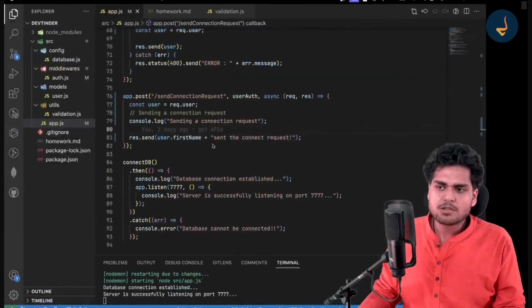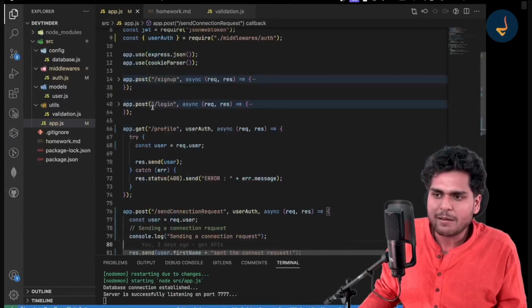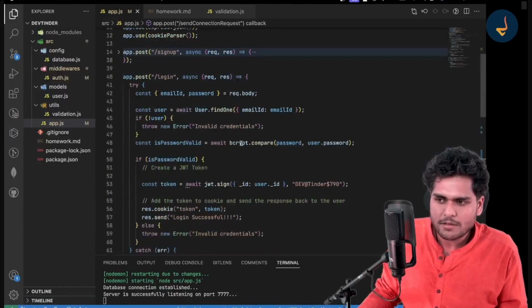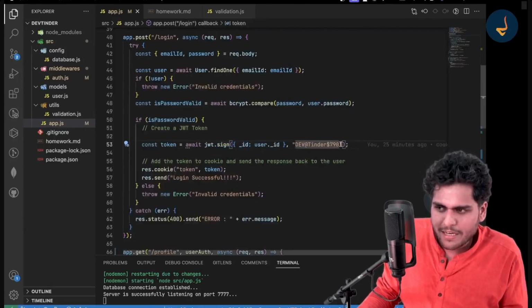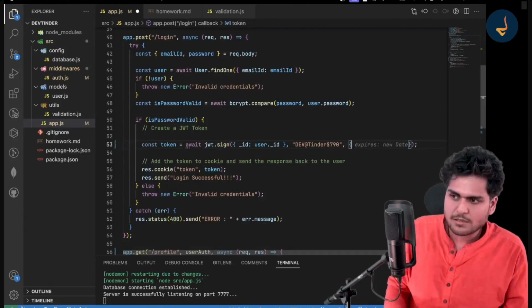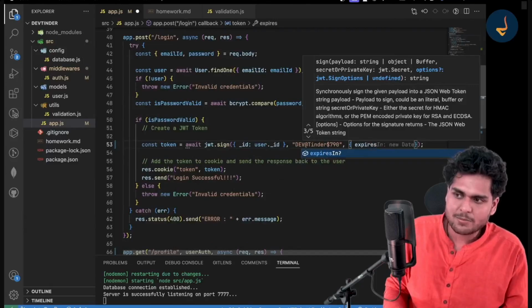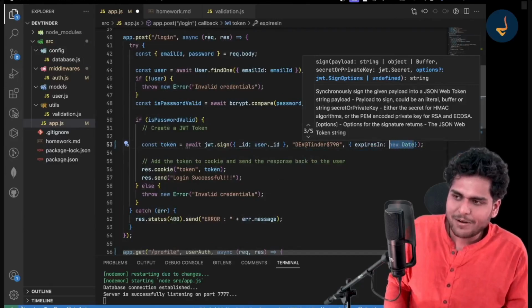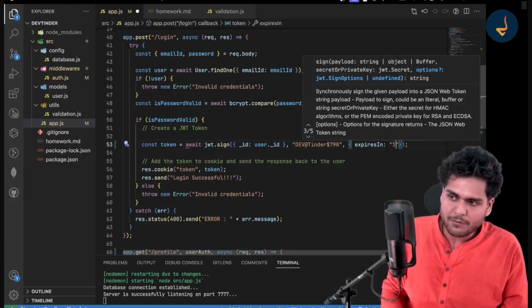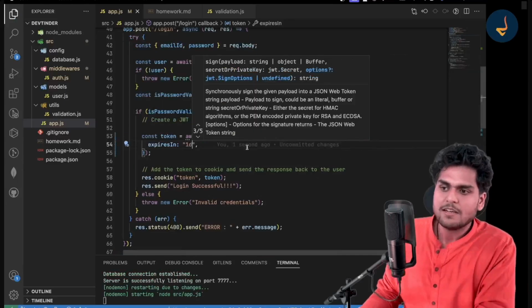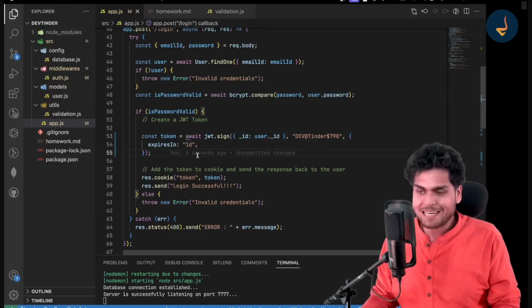Suppose where I am signing this, JWT.sign, over here I am passing the secret. After that, let me pass in an object and say expires in, and I can give it. See, you can give it in this format. If you do 1D, that means this token will expire in 1 day.